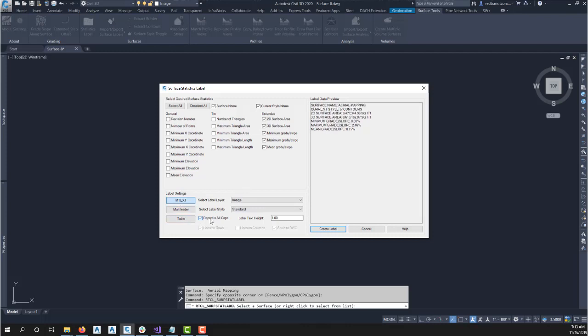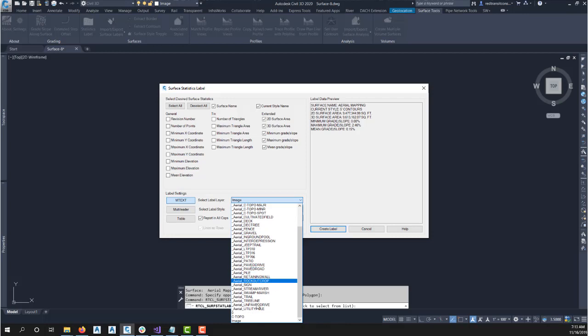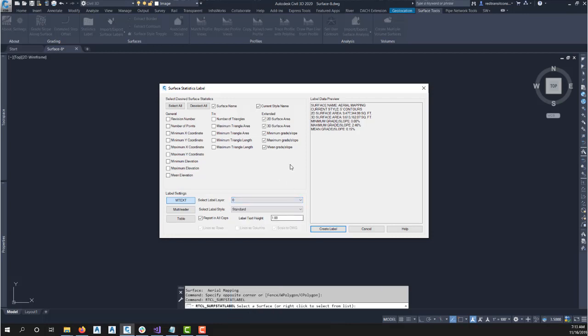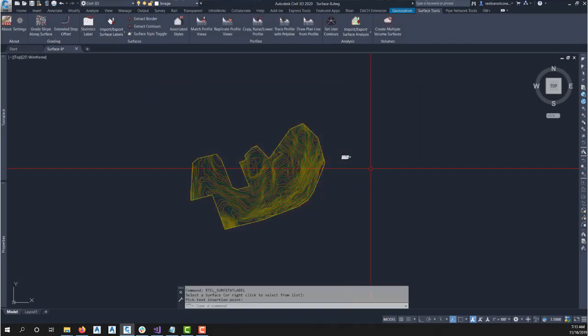We can report it in all caps, and then what layer do you want the label to go on? I'm just going to pick 0. What label style? This is looking at your M-text label styles and your label text height. Then you create the label, place it.